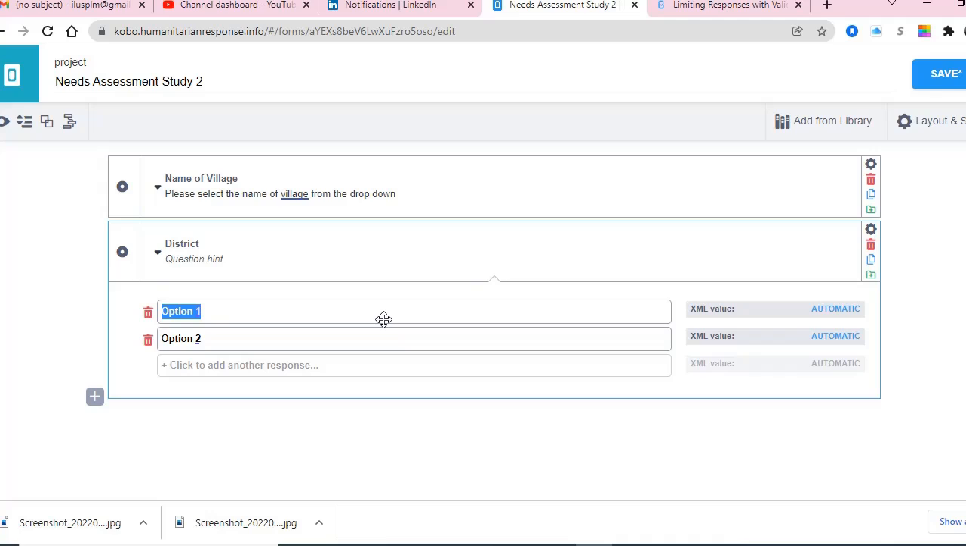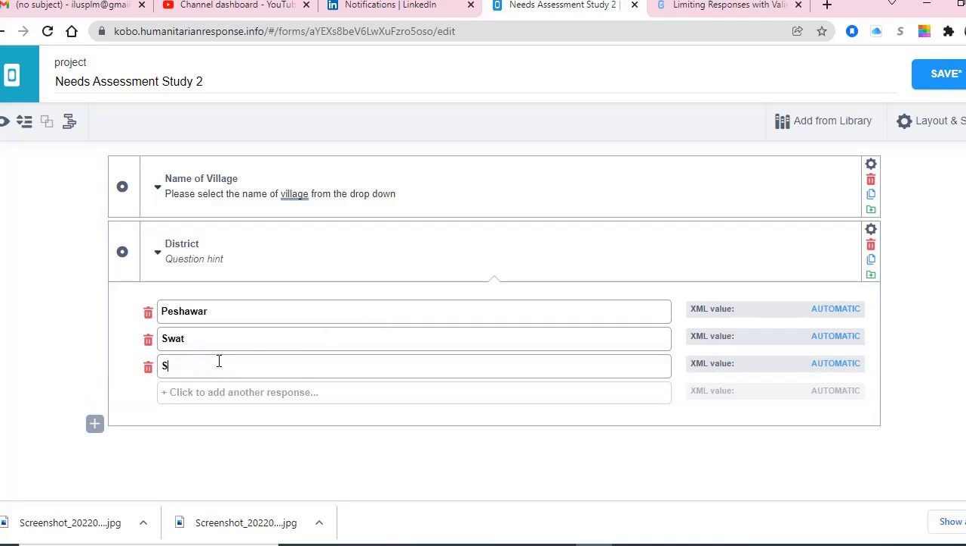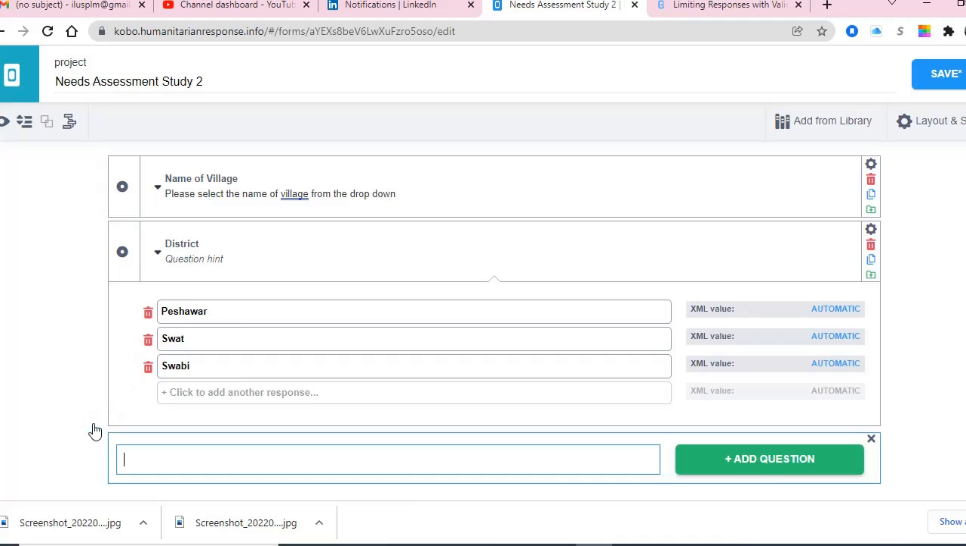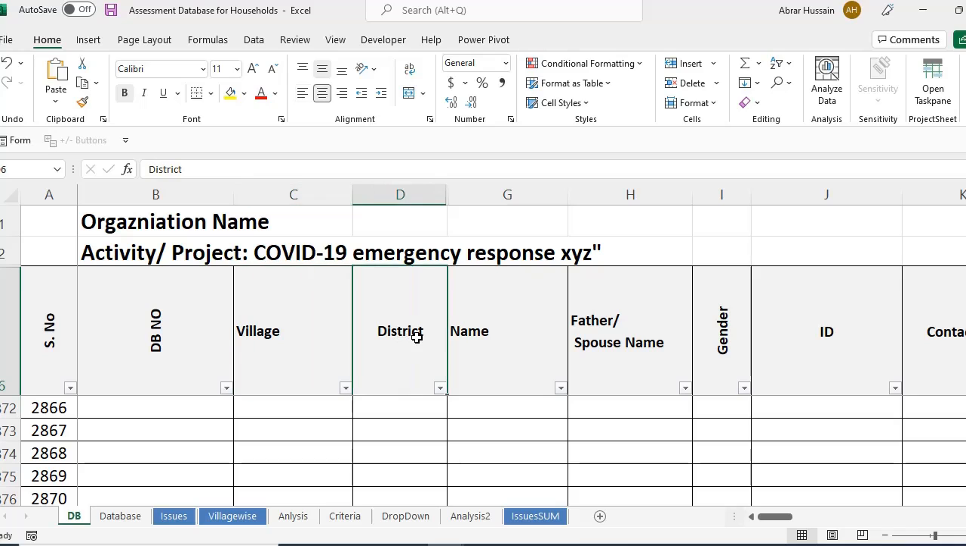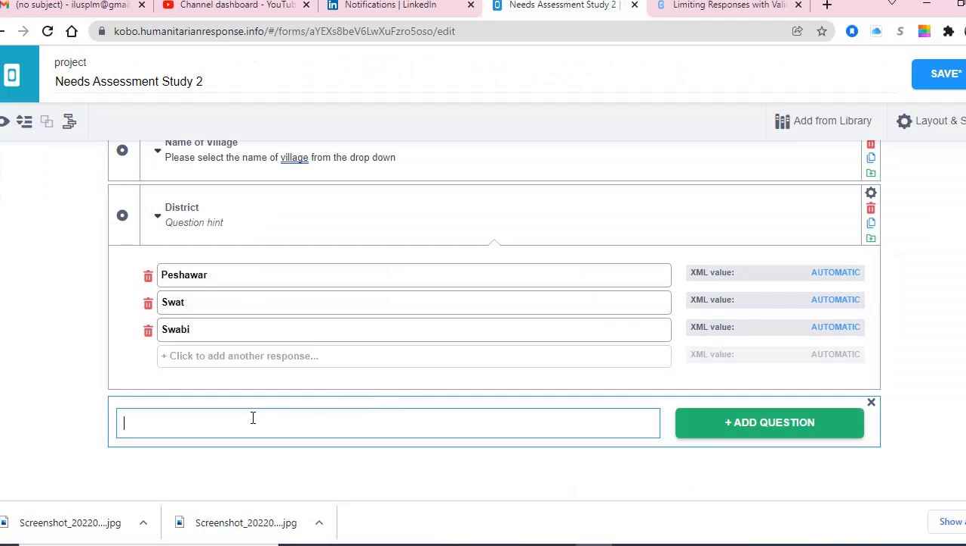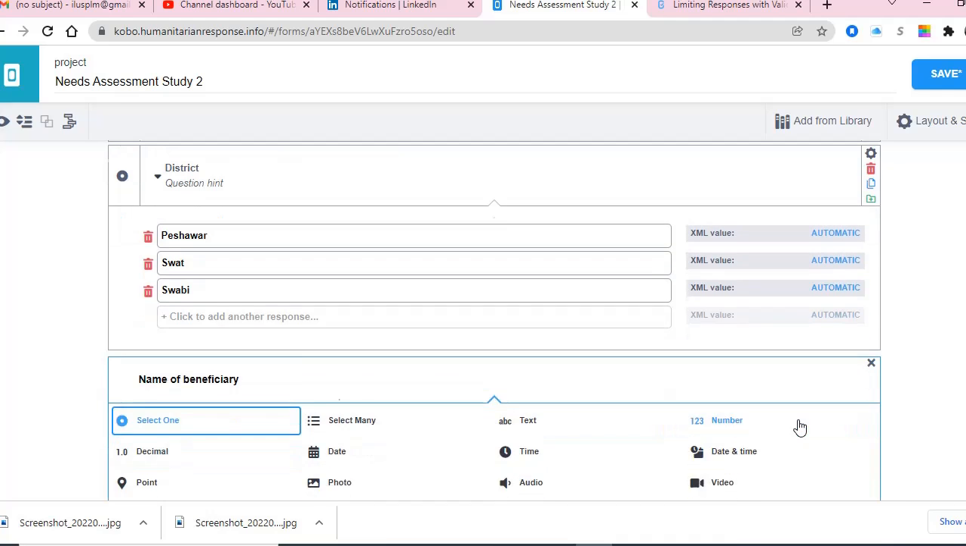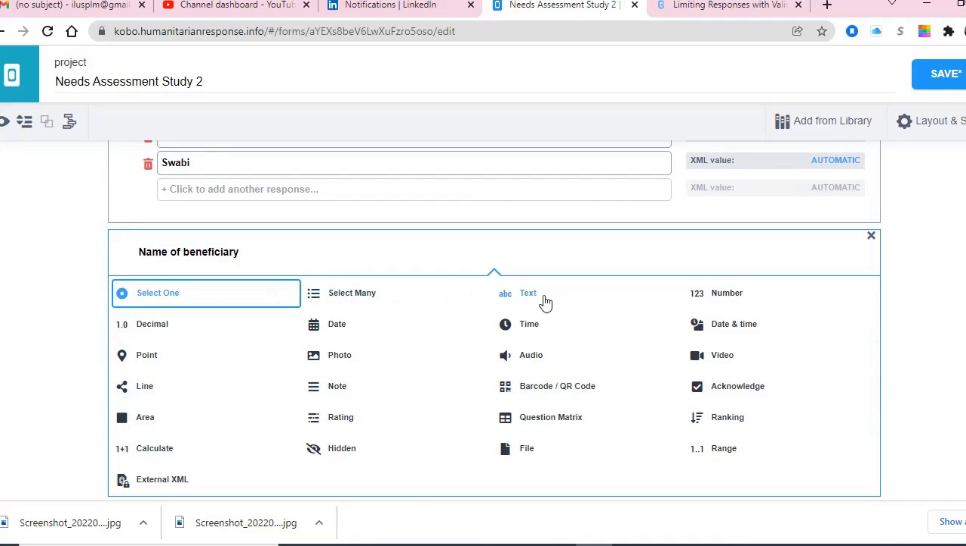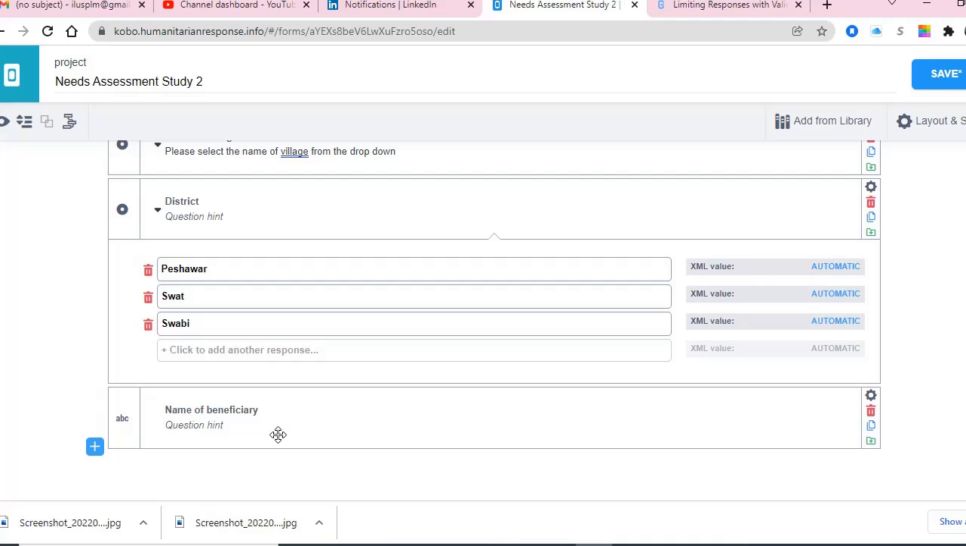If you have only 3, 4, 5 districts, you can add them here also, directly. All those districts which you need, you can add them here and it would be visible to the enumerator in the drop down. Now I am adding another question, and another question is name of beneficiary. This should not be select one, it should be a text column, a text field. Whatever the name of the person is, that should be entered here. So I am selecting text.